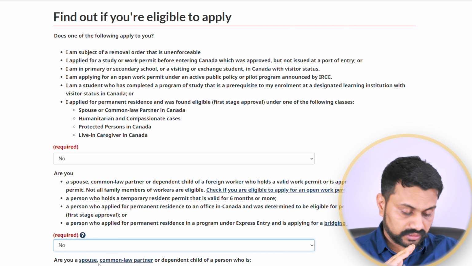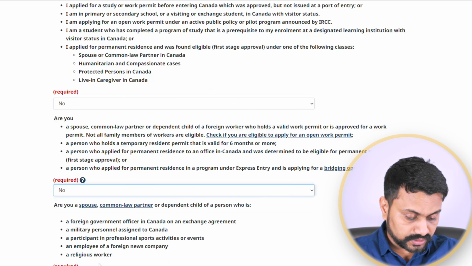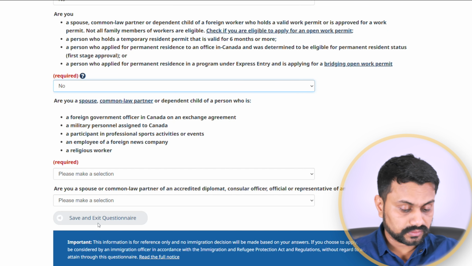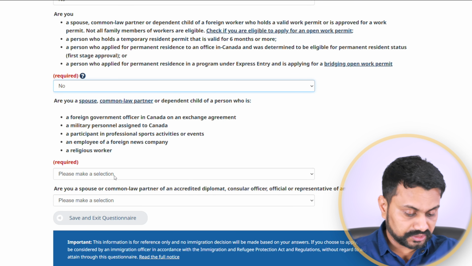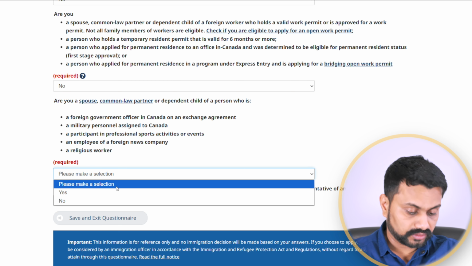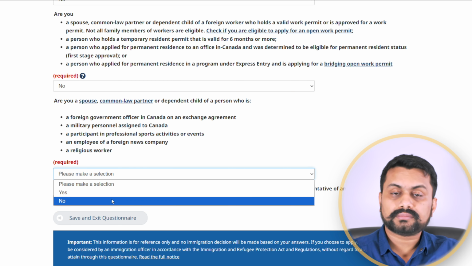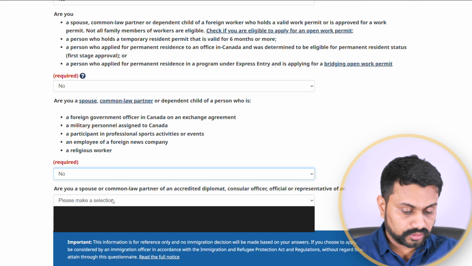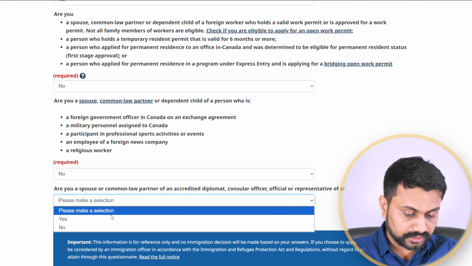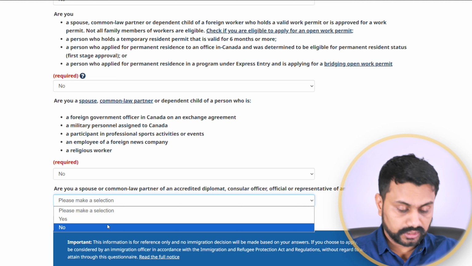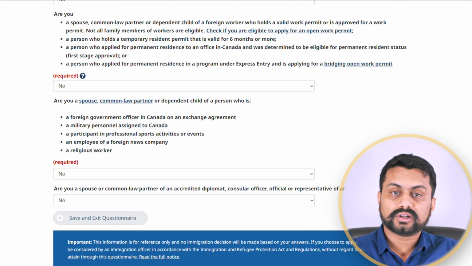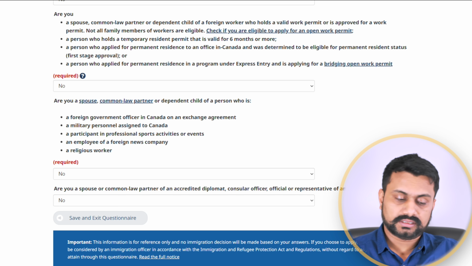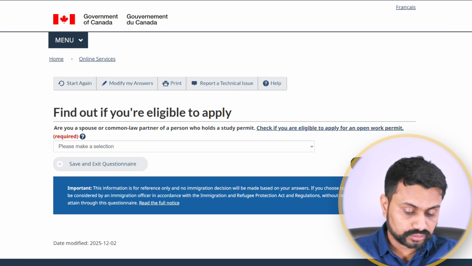In my case, for the second also no, and the third option is, are you a spouse or common law partner or dependent child of a person who is a foreign government officer, military personnel or professional sports person? All these options are not applicable in my case, so I have selected no. And the last section, are you a spouse or common law partner of an accredited diplomat or consular official? Here also no. So all these questions I have filled as no because they do not apply in my case. You can check and select whatever answer is applicable in your case. Now we'll go to the next page.